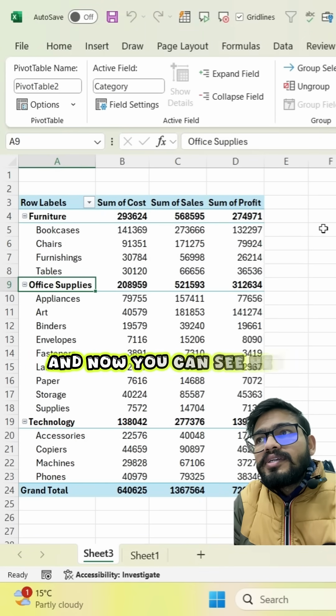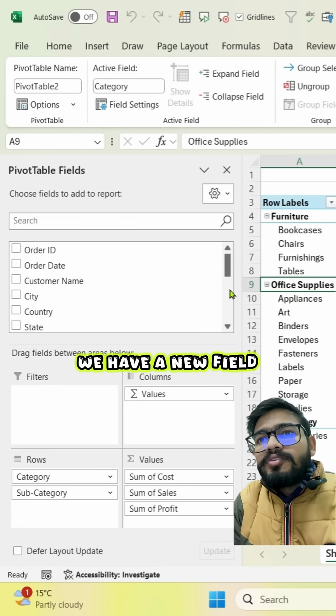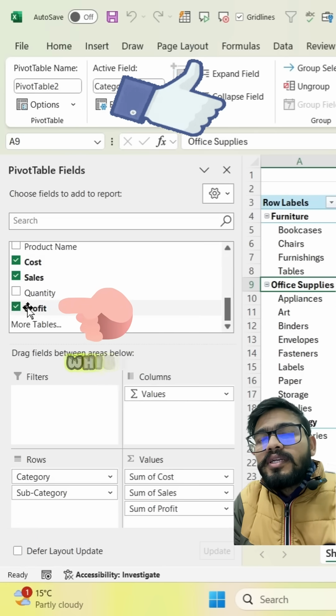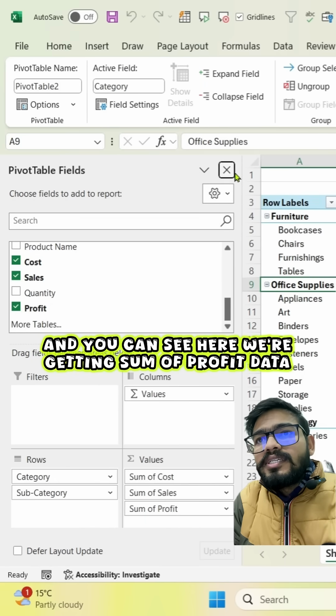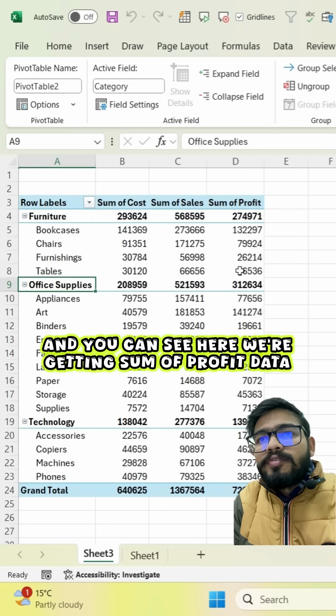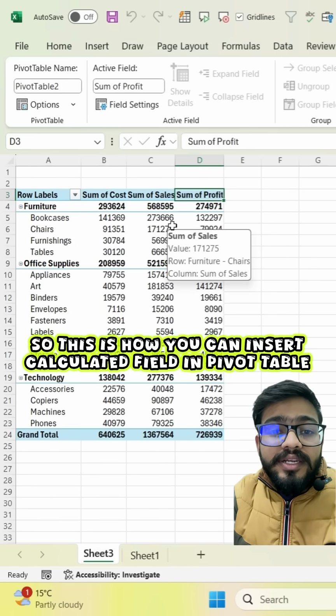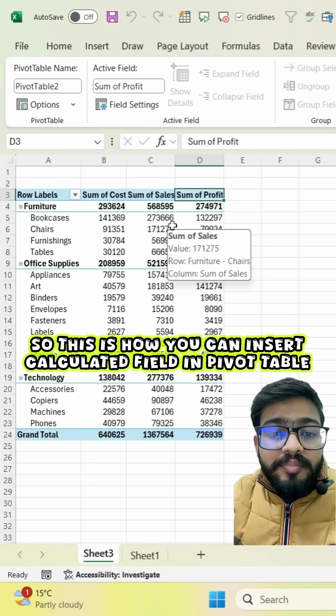And now you can see here we have a new field which is called Profit, and it is already inserted in this pivot table. And you can see here we're getting the sum of profit data. So this is how you can insert a calculated field in a pivot table.